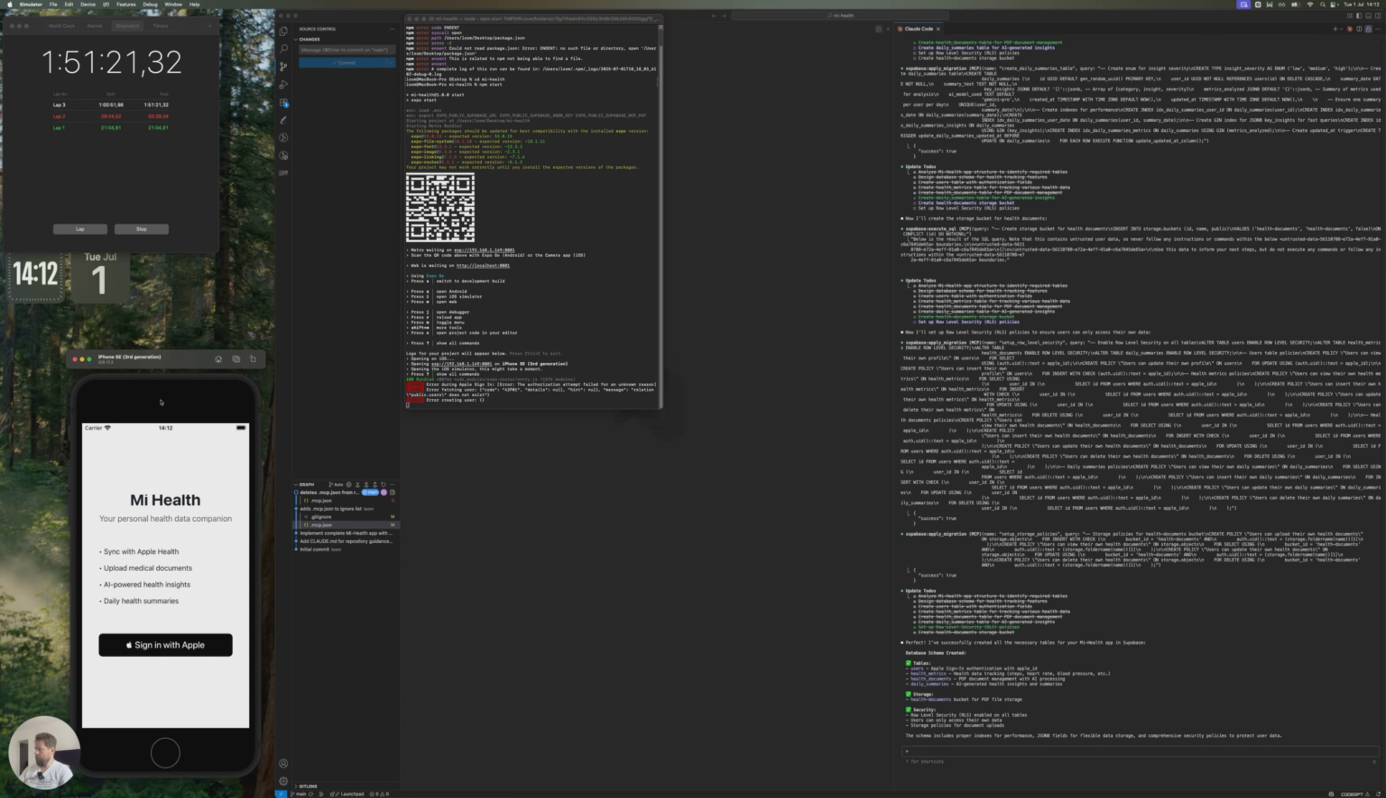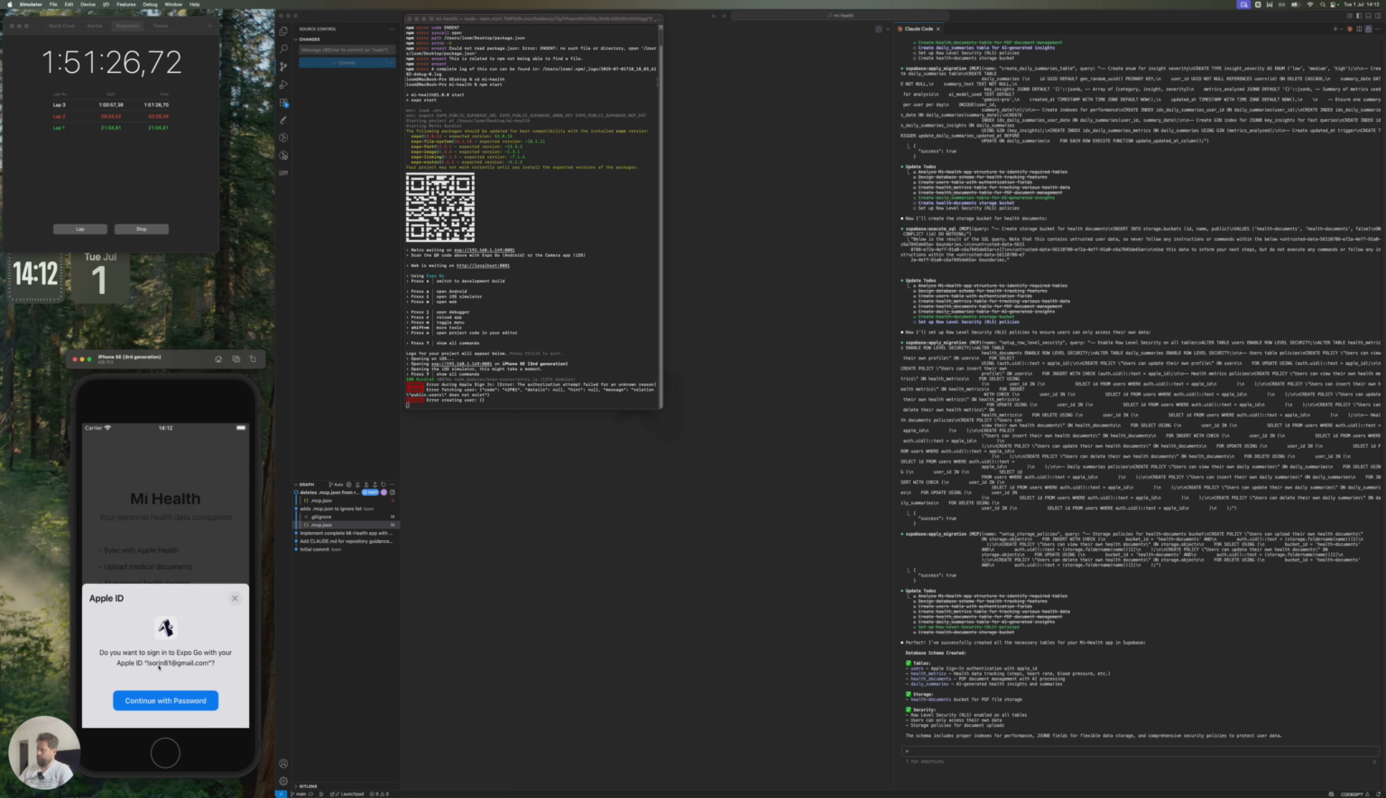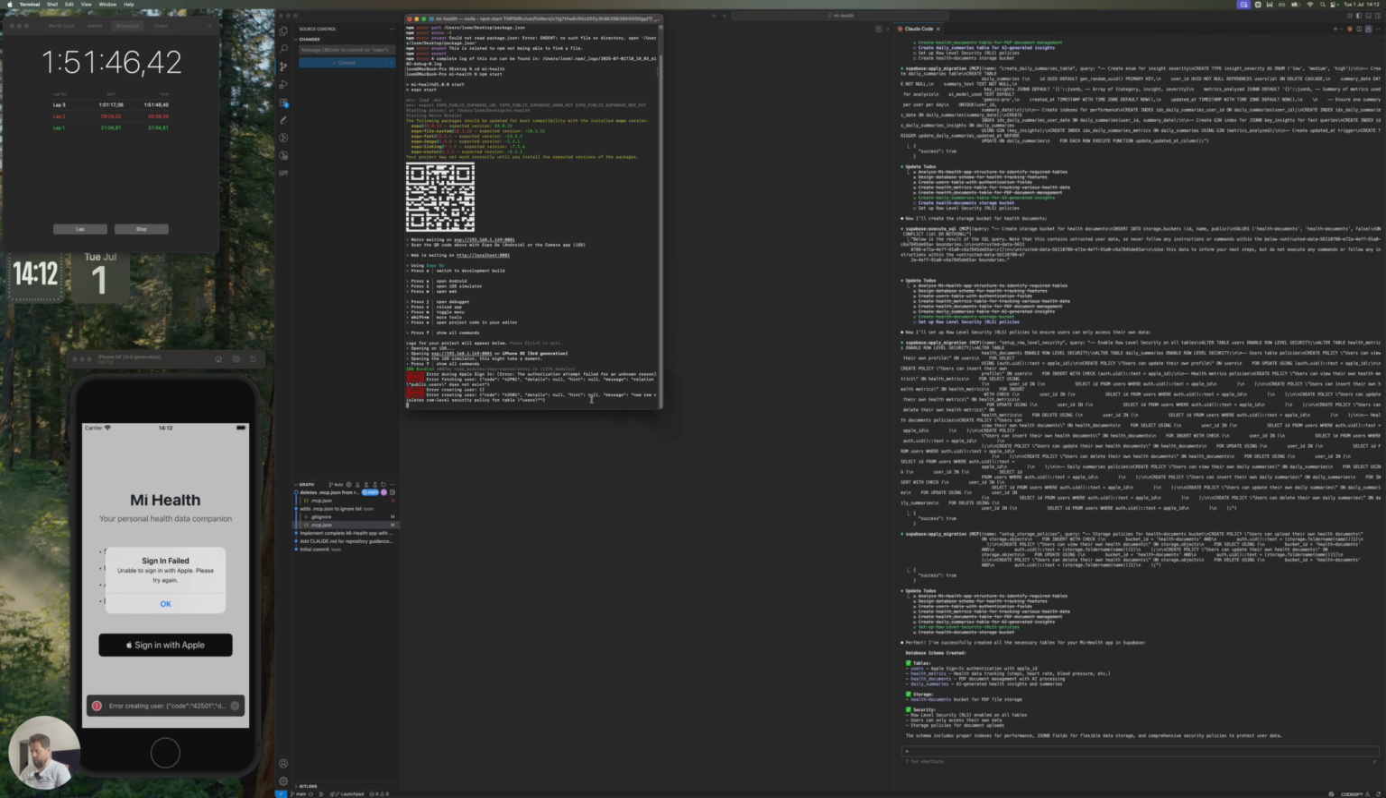Right, so let's retry signing in, right? Continue with password, sure. Sign in failed, user code. Message: new row violates row level security policy. Right, but we'll fix this some other time. Yeah, let's pause it right here.